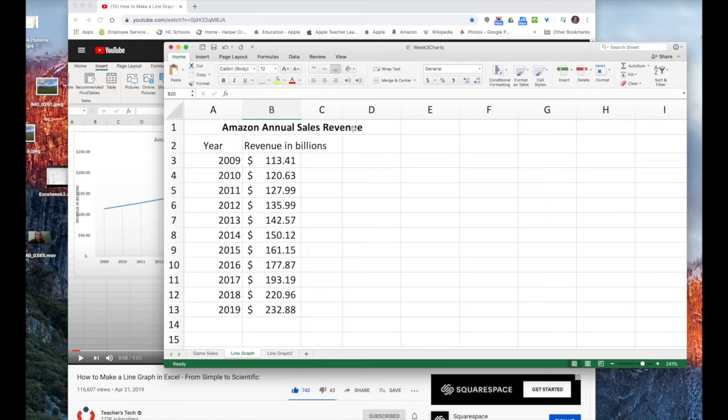Amazon annual sales revenue. There's not much to type here at all. You just put in the titles here. The revenue in billions, I just type mine like this. They have it on the tutorial in billions underneath, but it might be easier just to do this.